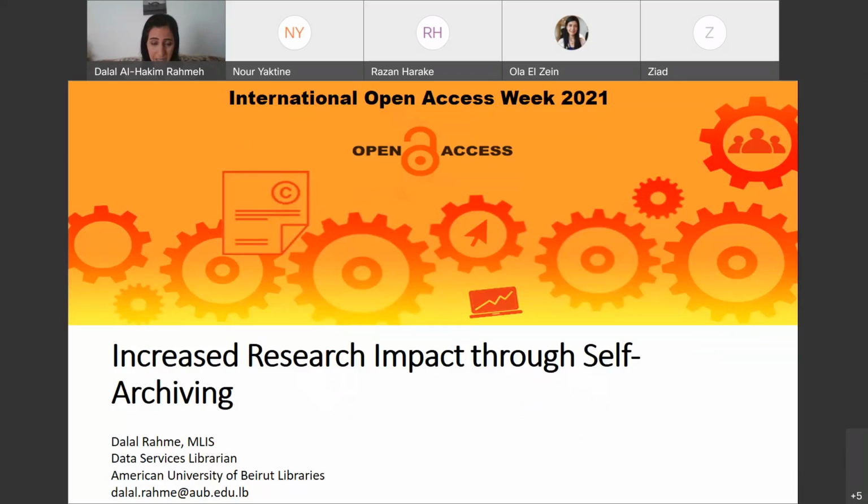Yesterday, we enjoyed a great session, an introduction to open access publishing and how to identify predatory journals. Today in our session, we're going to learn more about the importance of open access in increasing research impact and visibility, and why open access as one component of open science is important for equity and inclusion.